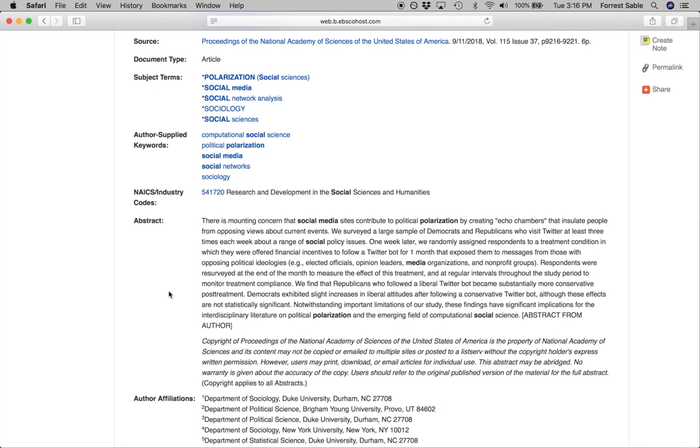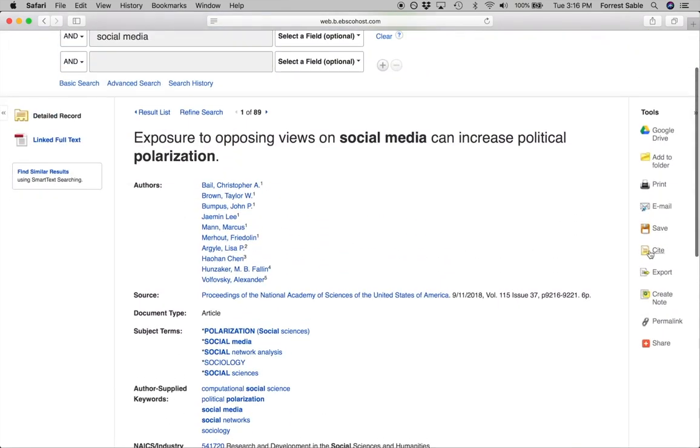Let's see: mounting concern that social media sites contribute to political polarization, creating echo chambers that insulate people from opposing views. So they surveyed Democrats and Republicans who use Twitter. Respondents were resurveyed at the end of the month to measure the effect. So it seems like good qualitative research, and it talks about not just that social media creates political polarization, but maybe a little bit about how. So that's definitely an article I want to email to myself or save to my Google Drive.